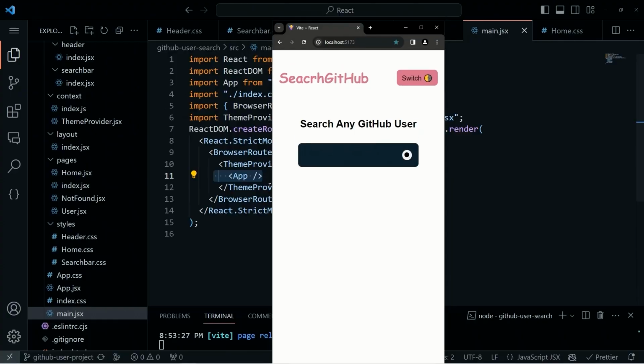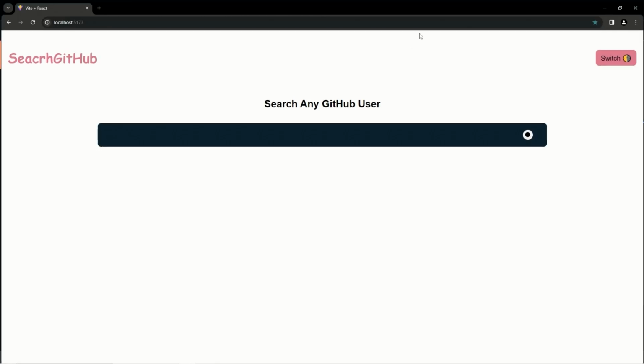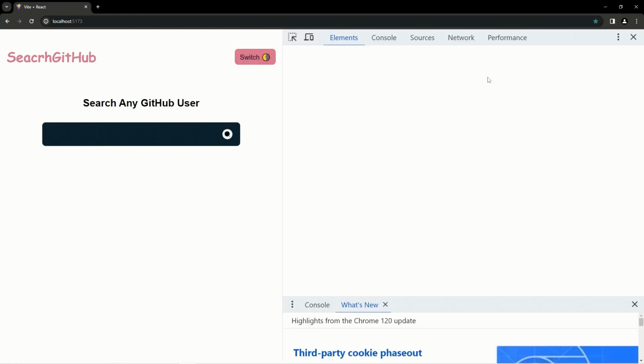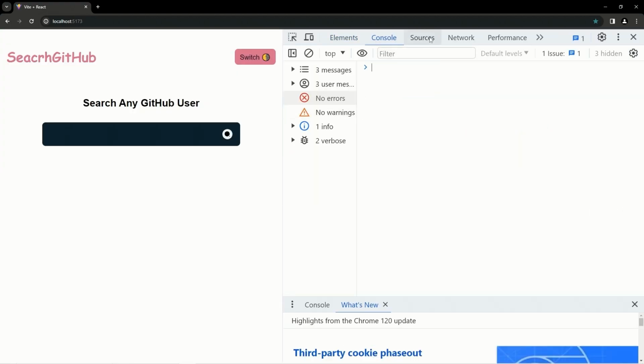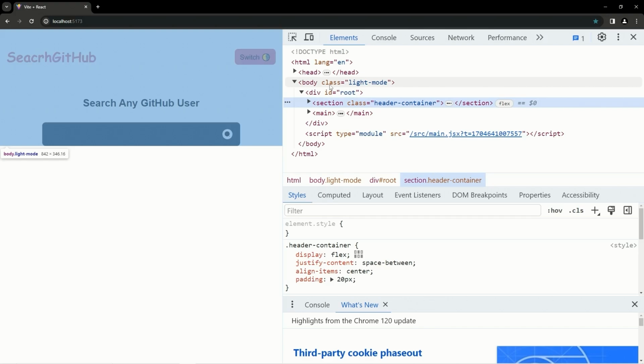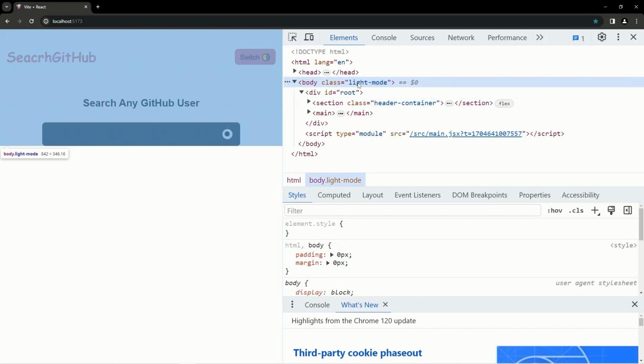You can see now it is working perfectly fine. If we move on to the application, to the inspect panel, and then to the body, you can see now we have the class of the light mode. It means everything seems to be working perfectly fine.